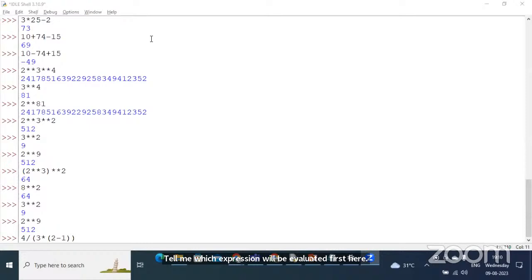Bracket first evaluate. Yes, but which bracket? Sharishma said 2 minus 1. Good. Arju said 2 minus 1. Digvijay, 2 minus 1. Good. Yes, this innermost bracket is evaluated first. Then next, which bracket? Right, 3 into 1. Yes, the outer bracket, right, Akanksha? Good. Okay. So 3 into 1.